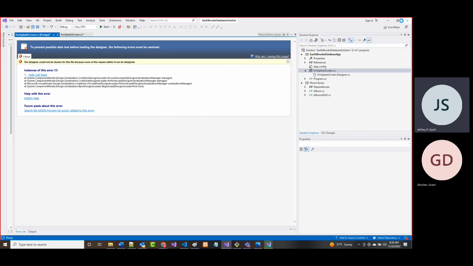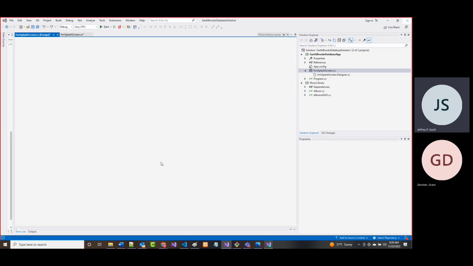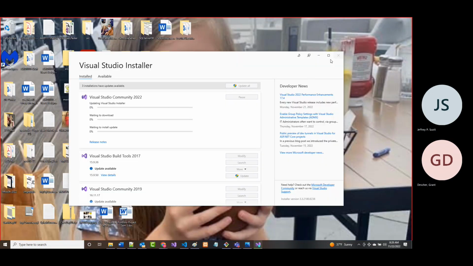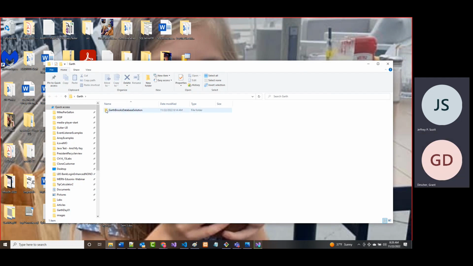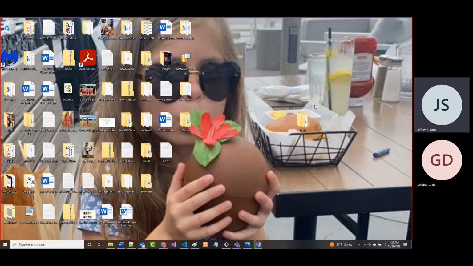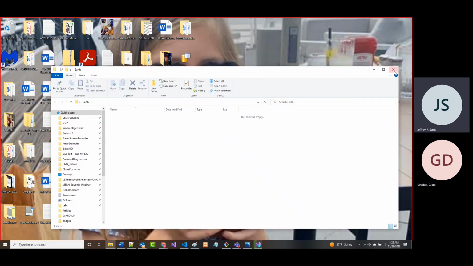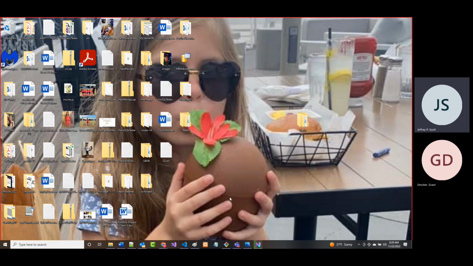I'm just going to kill this project and start it over again. So I'm not going to save. I don't know what happened there. I've never seen that before, but it's okay. All right. So I'm in here in this Garth thing, and I'm going to get rid of what was in there. All right. So I've got this empty folder again. I'm going to start it all over because I don't know what happened.